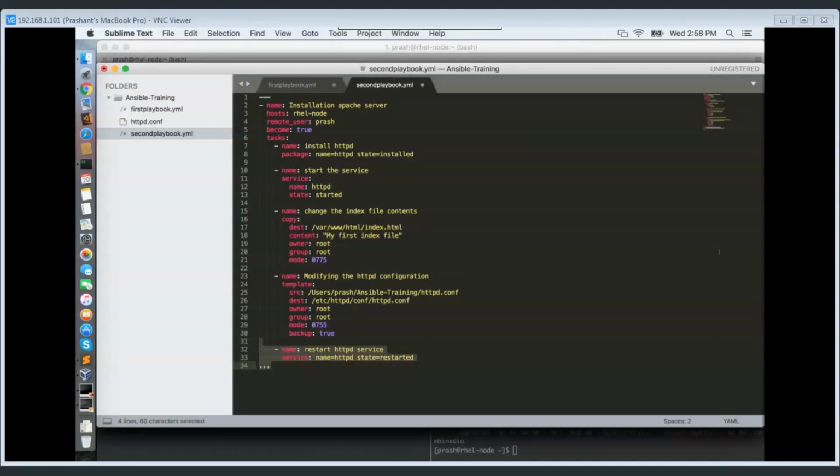The recommended approach is to use handlers when you want to execute some actions depending upon one event. The event was that we modified the configuration, so we need to call the handler, and to call the handler we have to use notify and the handler name. So restart HTTPD, this is the handler name. And remember the indentation. I come back to template, one indentation, and then mention notify, because these are the parameters of the template module. Notify is not a parameter of the template module.